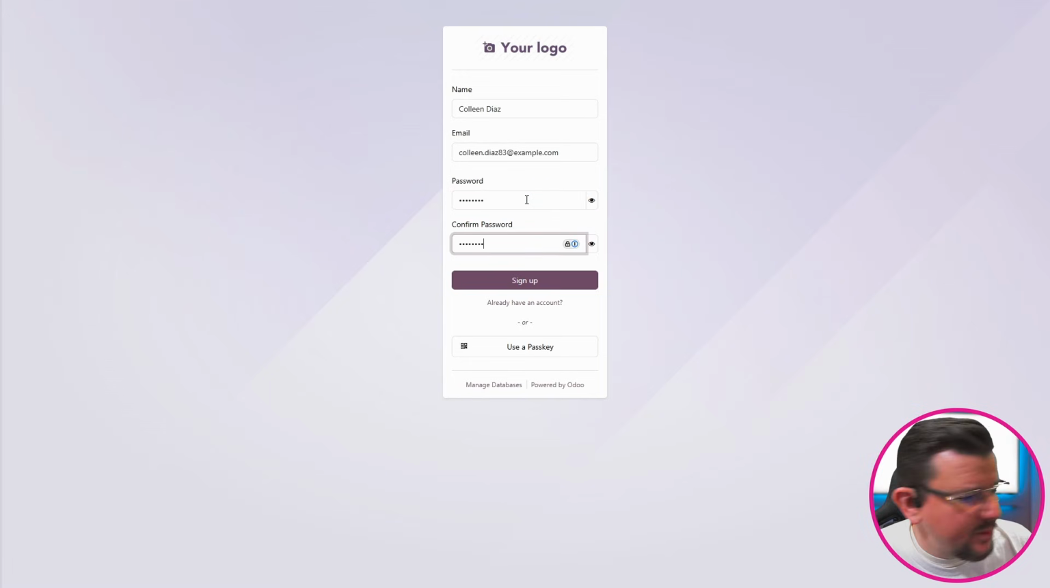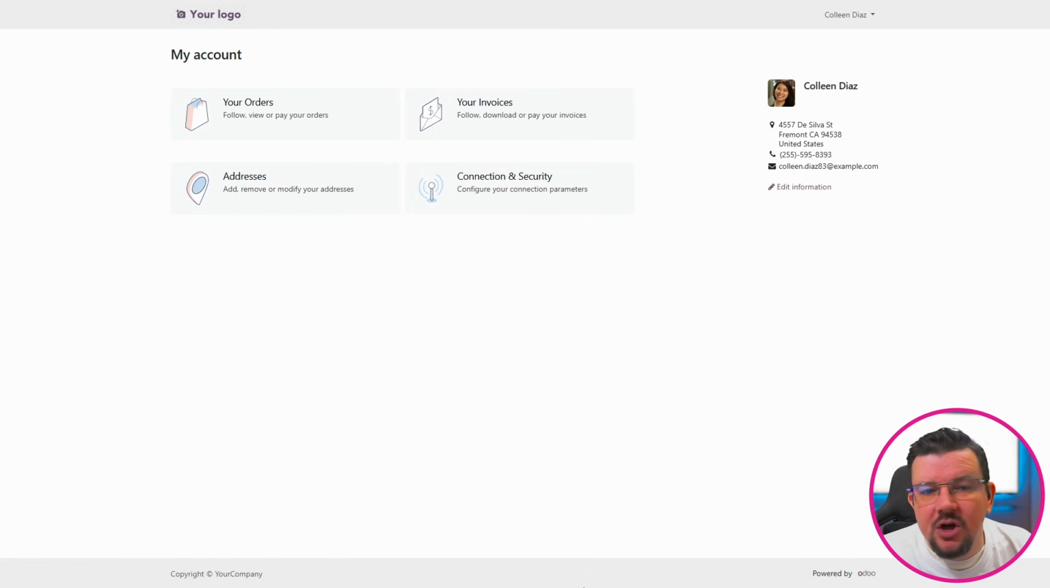This is not a public database. She has an option to set up a passkey for this account if she wants to, but for the moment, we're just going to sign up. And straight away, Colleen is moved into the portal so she can see everything that she needs to see.